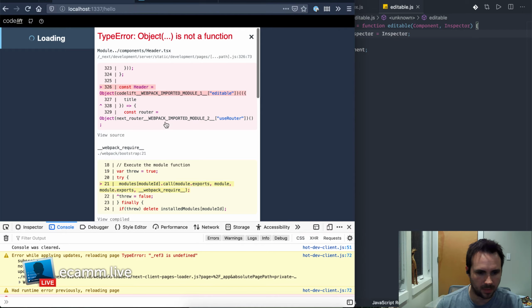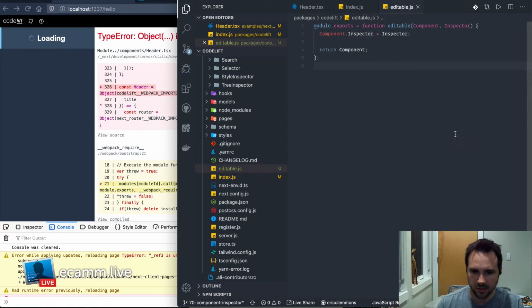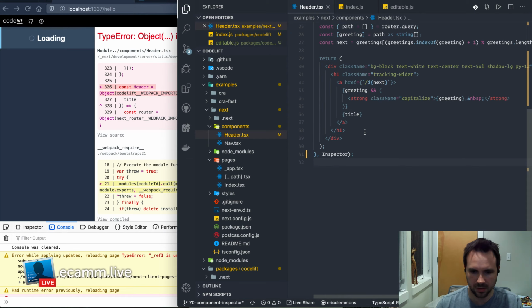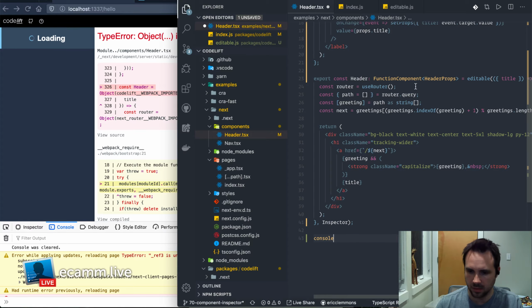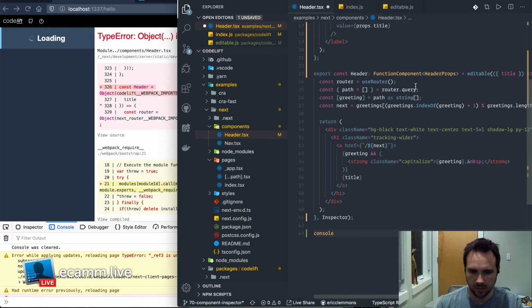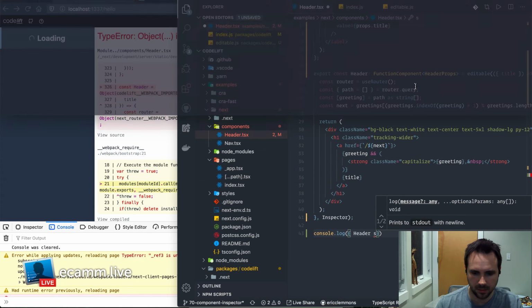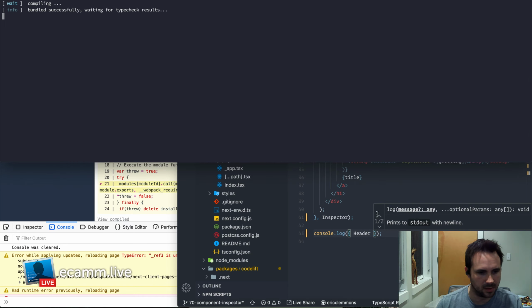Object is not a function. Let's see what we have. That is not a function. Module exports equals. So let's trace some things back real quick. Let's just make sure. Editable equals slash editable. And the header is going to be this. So let's do this. Export. So we probably won't even make it to this part, because there's a runtime error happening, where that thing's not a function.